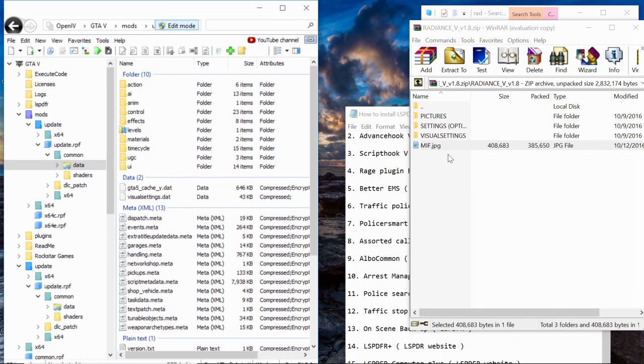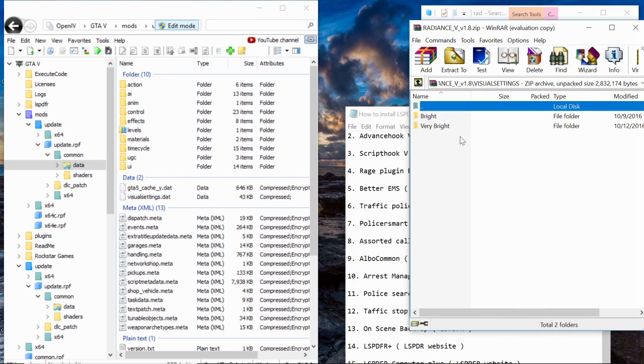If you want to read more in the instructions and figure out what they're for, then feel free to do so. But I just want my lights brighter on my police car. So I go to visual settings, and I don't use very bright, because bright is plenty bright enough for me. I've never used very bright. I don't think I have. I'm going to click on bright.